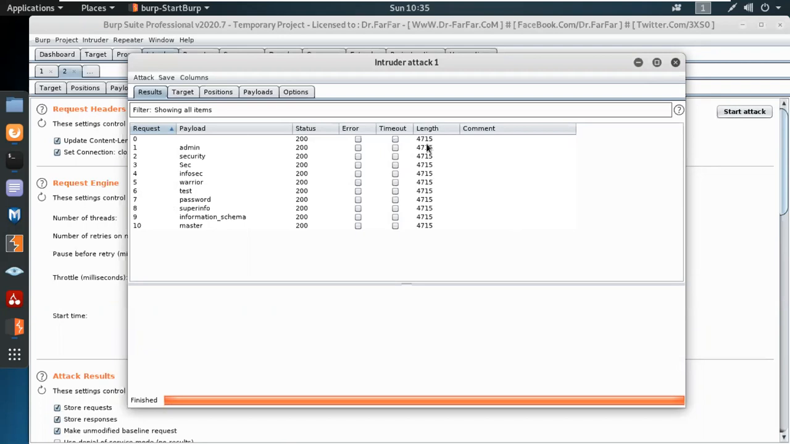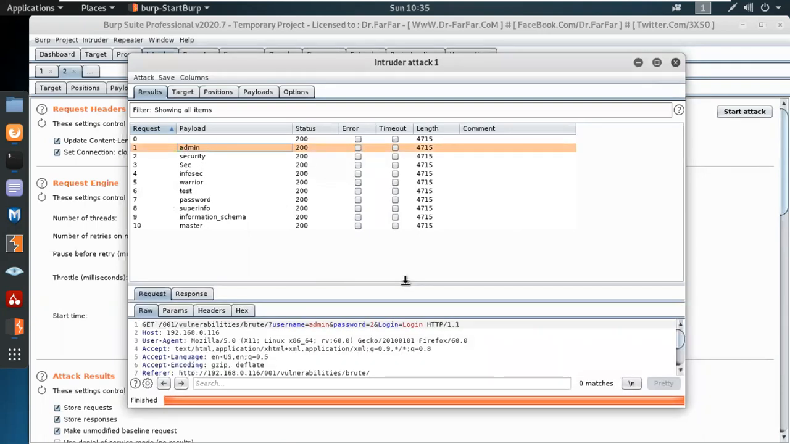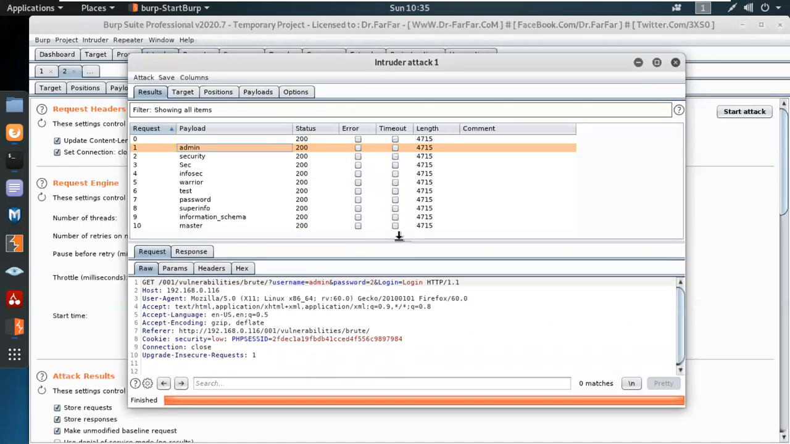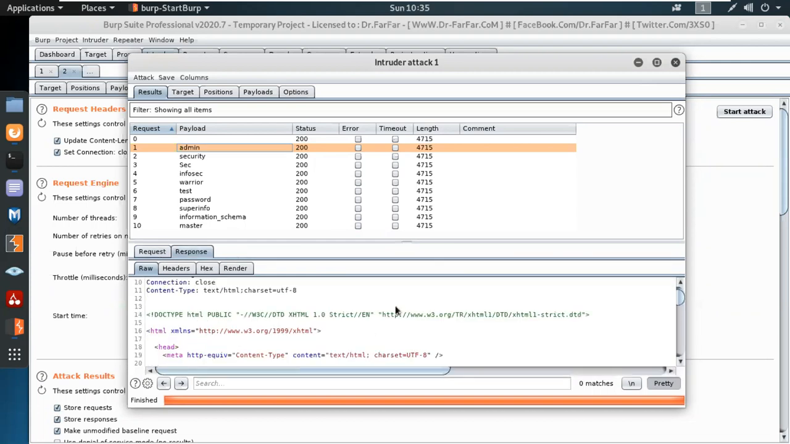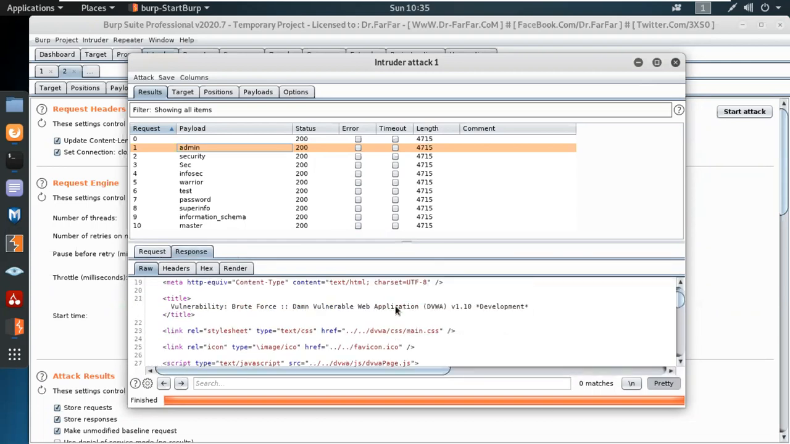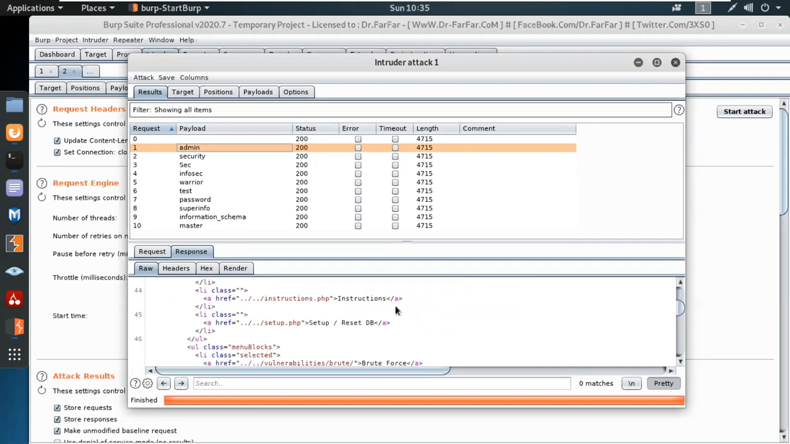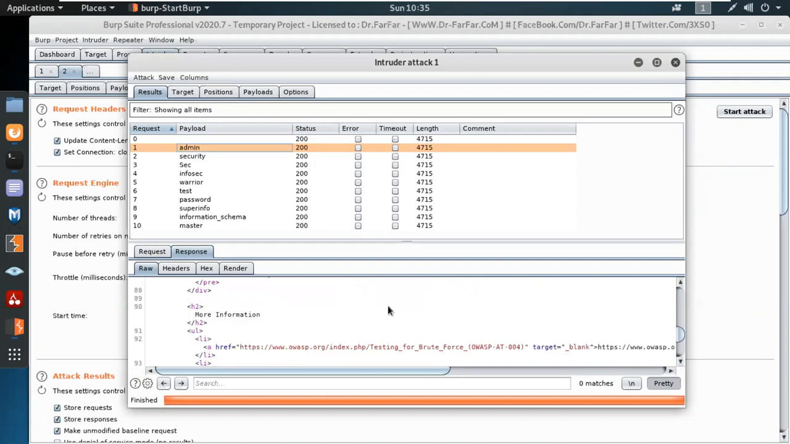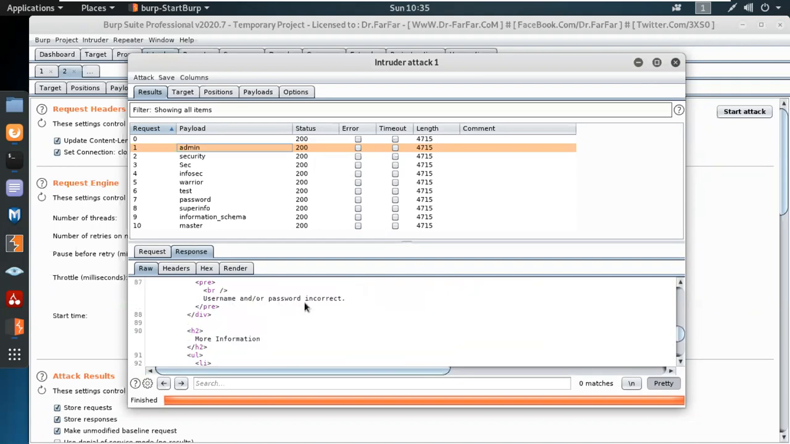You can see all the parameter values are showing 4715. There is nothing different. All the responses are 200, which is executed over there, and the length of the packet is 4715. If you see the response, it's showing nothing, just a DVWA page. Username and password is incorrect.